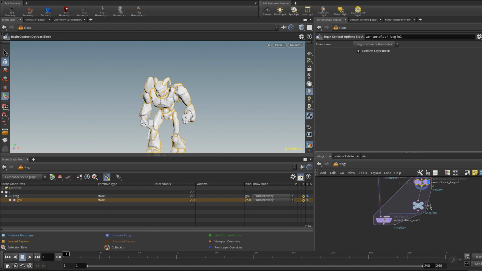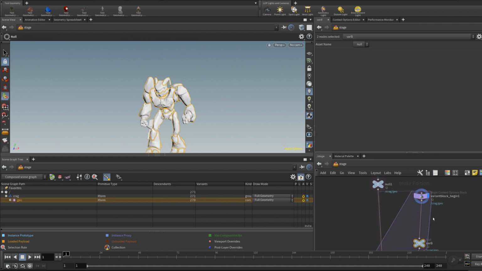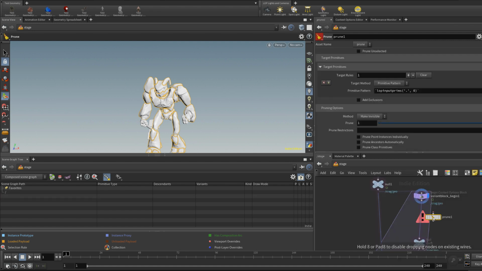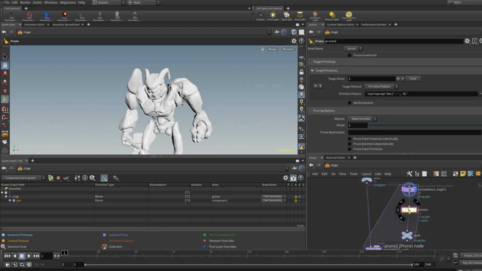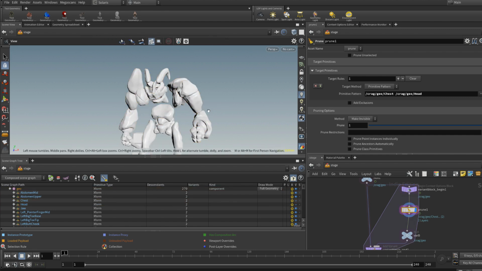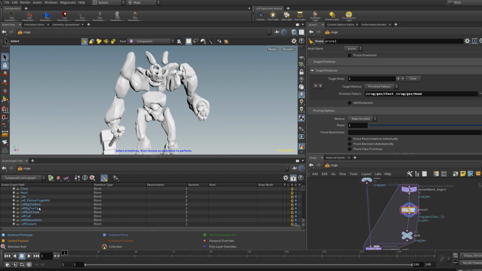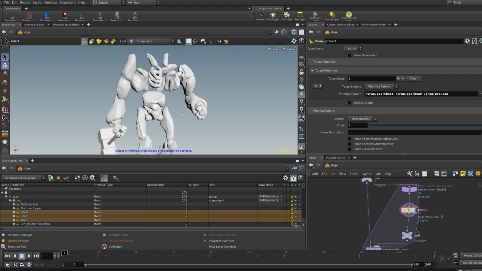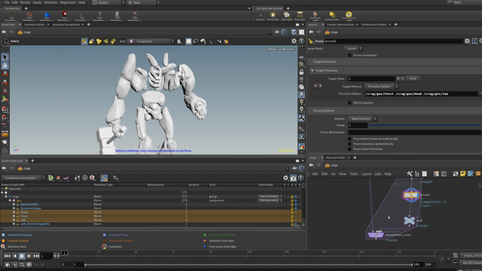For this variant, let's say I want to prune some geometry. So we could drag a prune. And in this prune, we will want to get rid of a few things. Let's say we want to get rid of the head and the chest. I don't know, just a random example. So yeah, let's also get rid of... So let's say for some reason we want to do something like that.